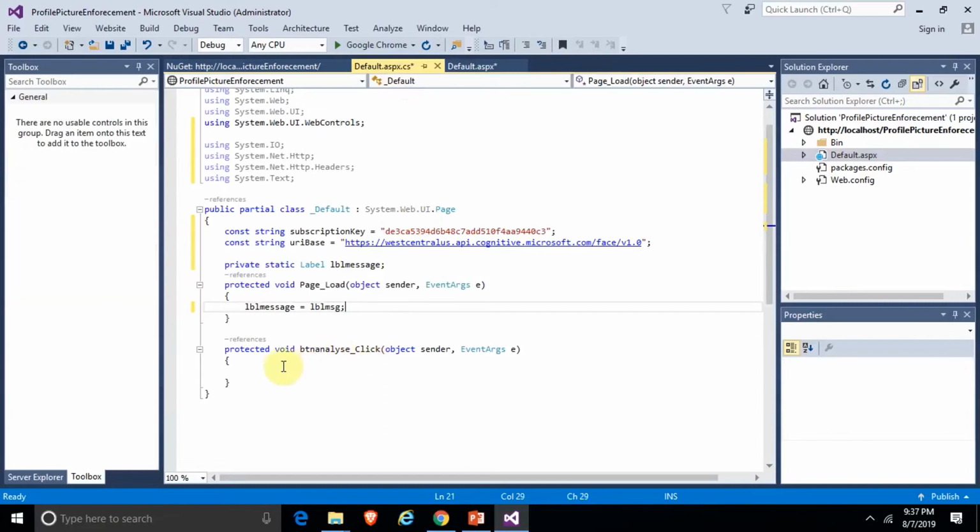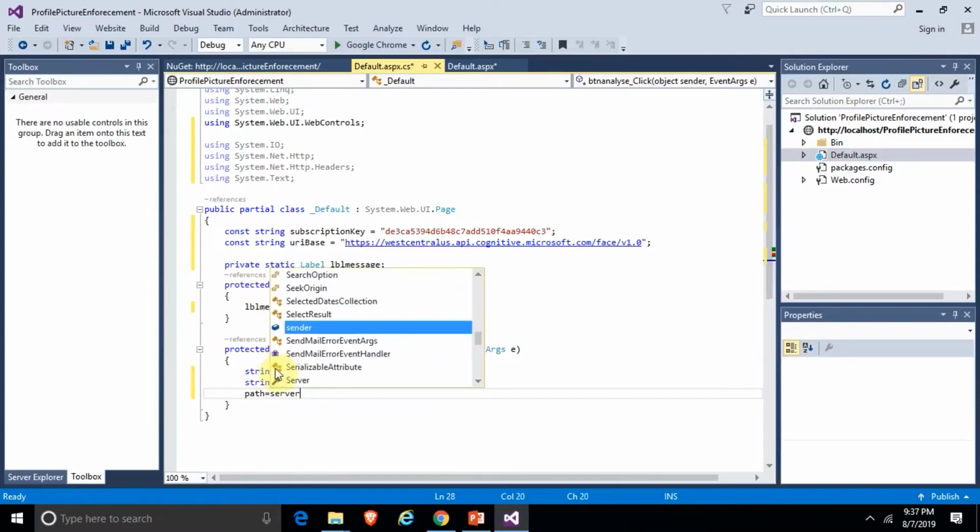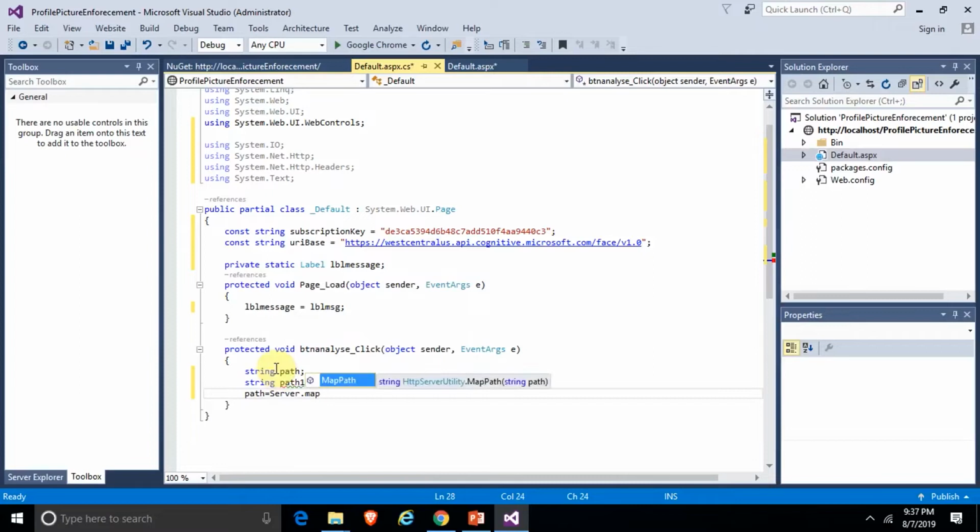So another way to do this now, let's go to button click, and then let's create the paths, because we need a full path of our image that we're going to upload to the web server to analyze. So say paths in part 1, so paths will be Server.MapPath. So we're just going to use our base.